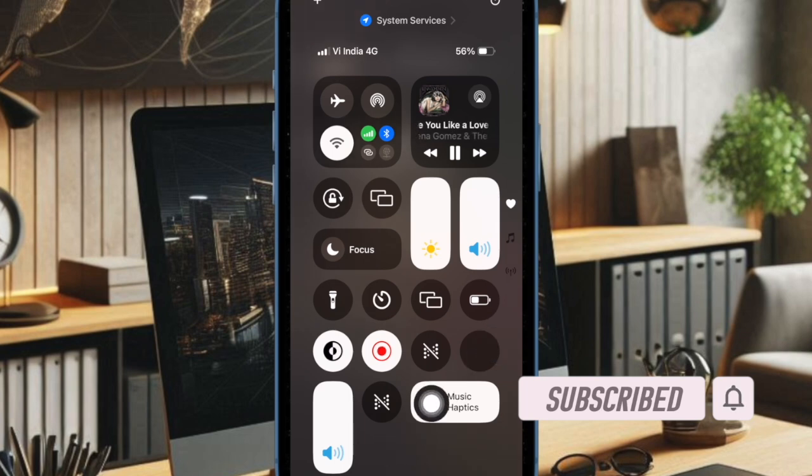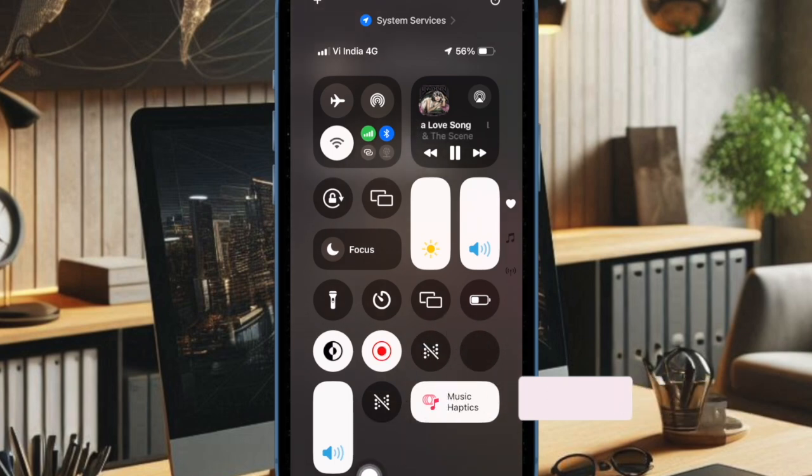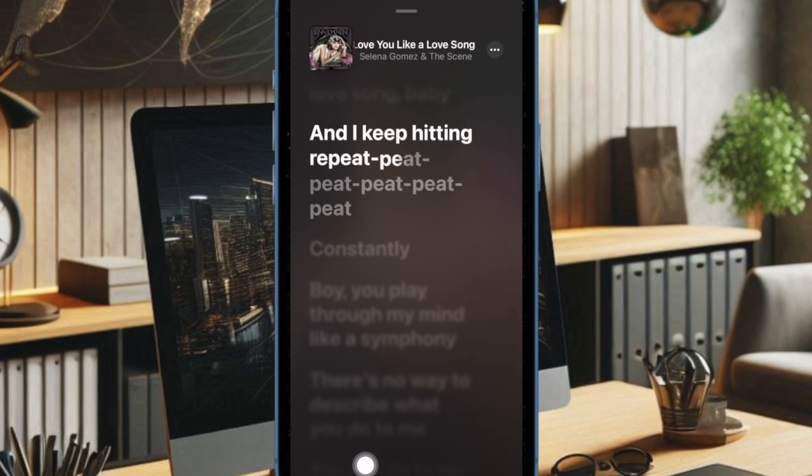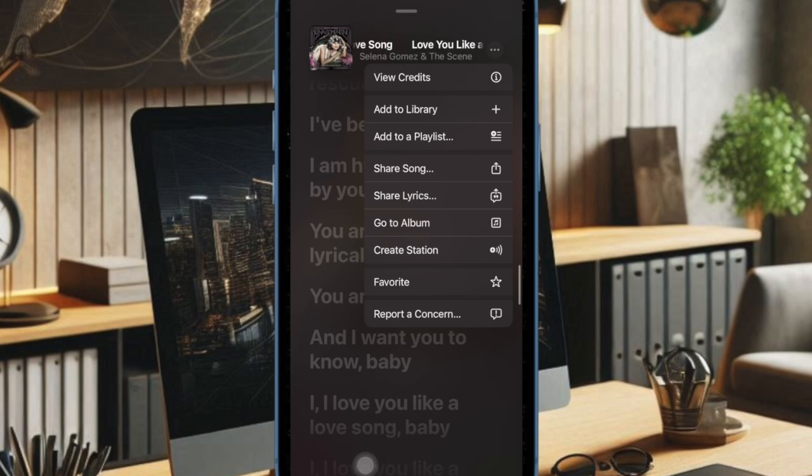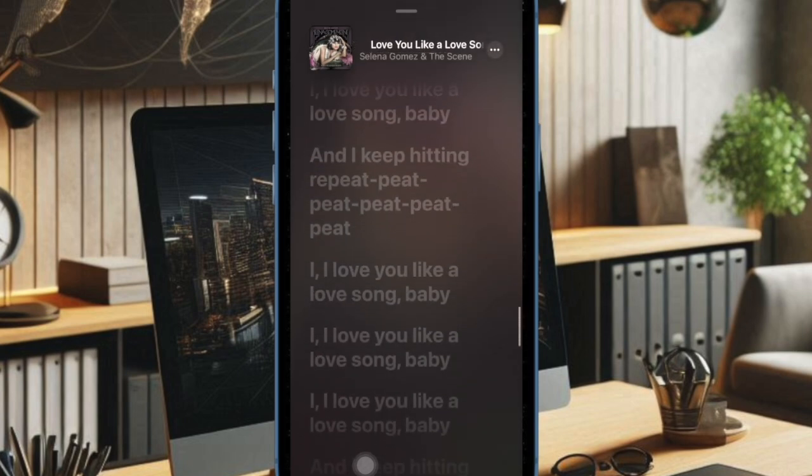If you have a liking for this brand new feature, chances are you would love to create a vocal shortcut that can let you quickly trigger music haptics on your iPhone or iPad. That said, let me show you how it's done the right way.